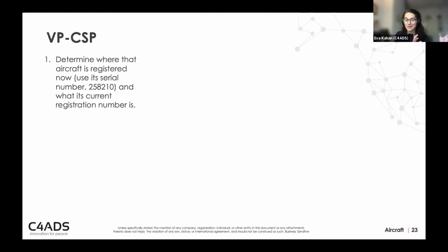So when it's registered in the Caymans, it'll have the serial number. When it's registered somewhere else, it will also have this serial number. Now that you know that this group of aircraft are no longer registered in the Caymans, use this serial number, which we have provided you on the screen, 258210, and I'm also going to send it in the chat in case you'd like to just copy it, to determine what the current registration number of this aircraft is. This time I'll give you about 2 minutes.